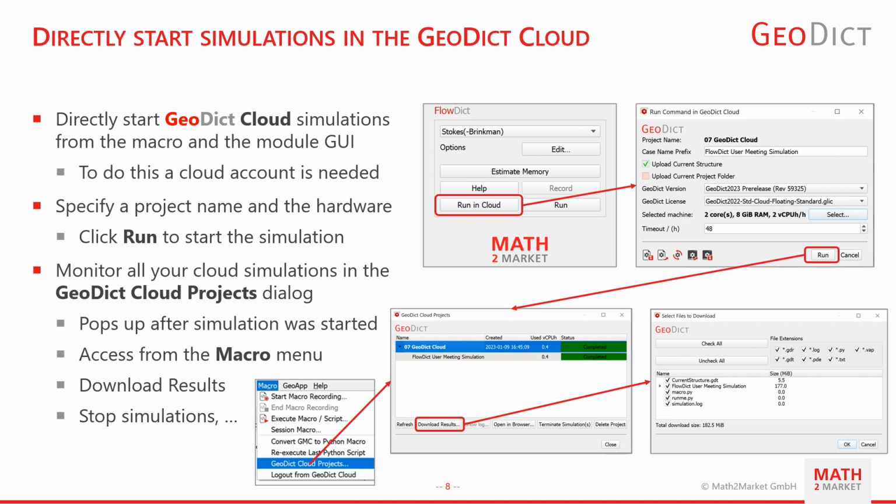To reopen the Cloud Project dialog, go to the macro menu and select Geodict Cloud Projects. Additionally, from the macro execution dialog, one can directly upload complete parameter studies to the Geodict Cloud.